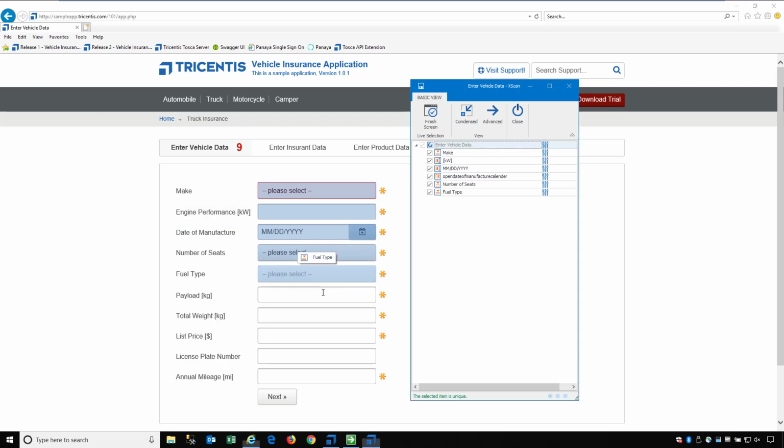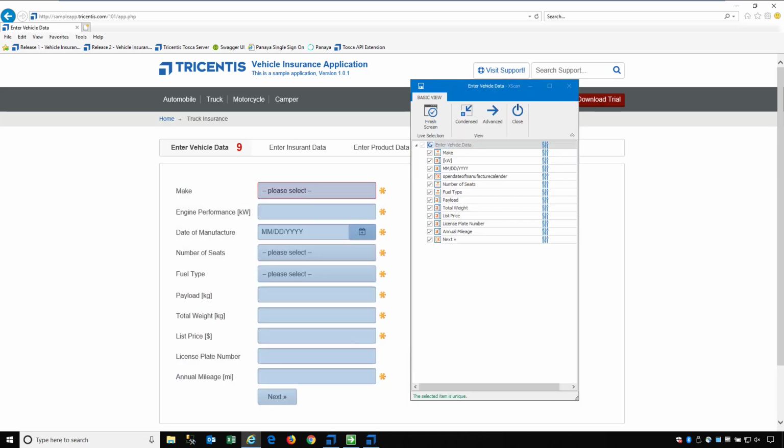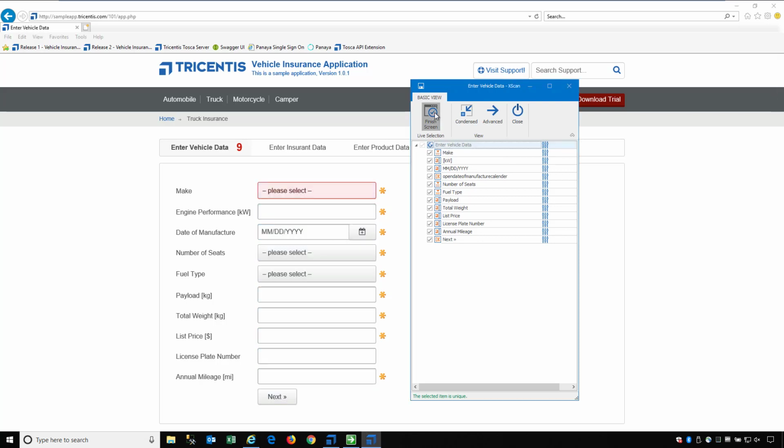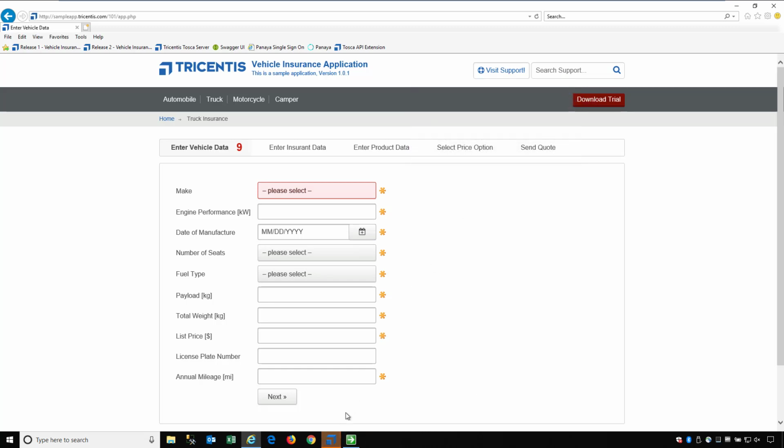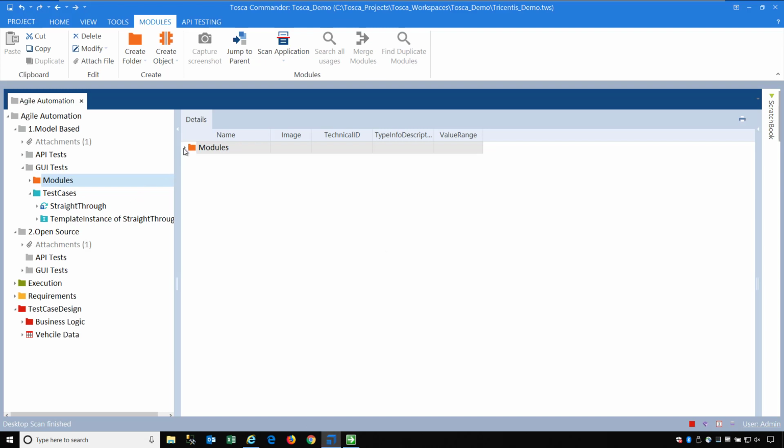I can select them over here, and this is the same model that Tosca is going to build for me, just like we saw with the API tests. So I've selected all of them there, and now my model's complete. That's the only work we have to do to create UI automation, is create this model. That's the foundation.